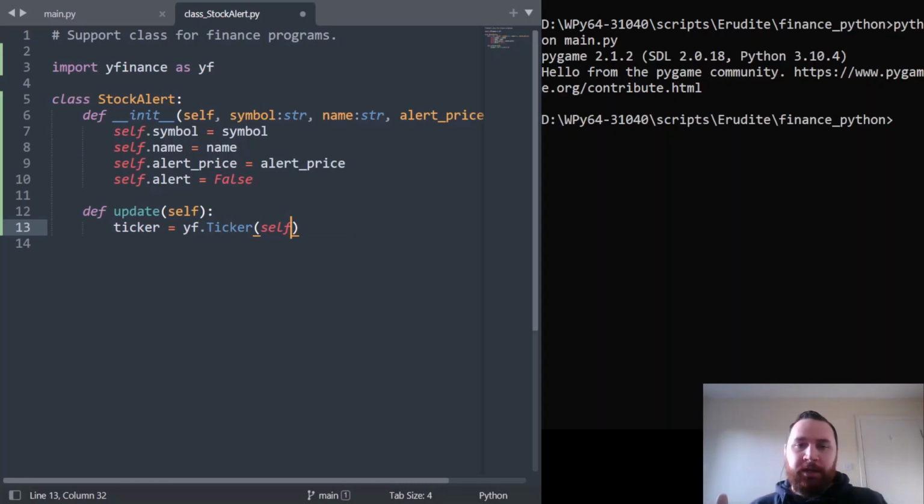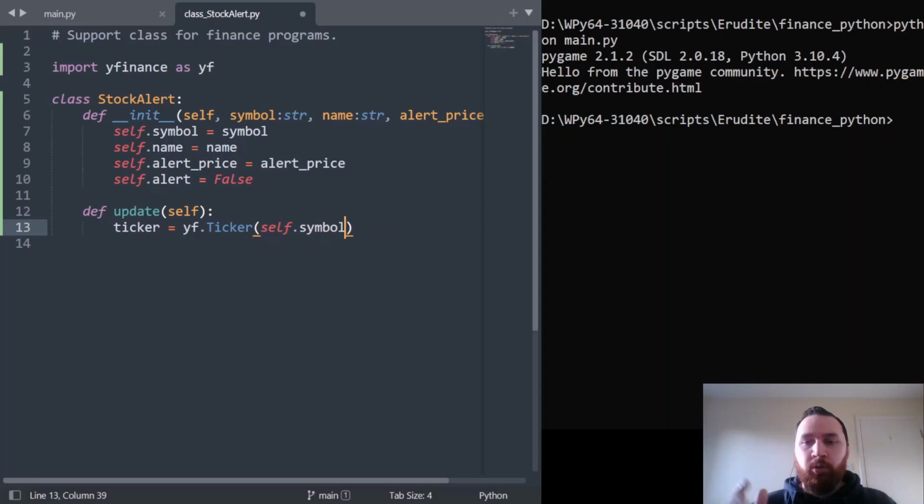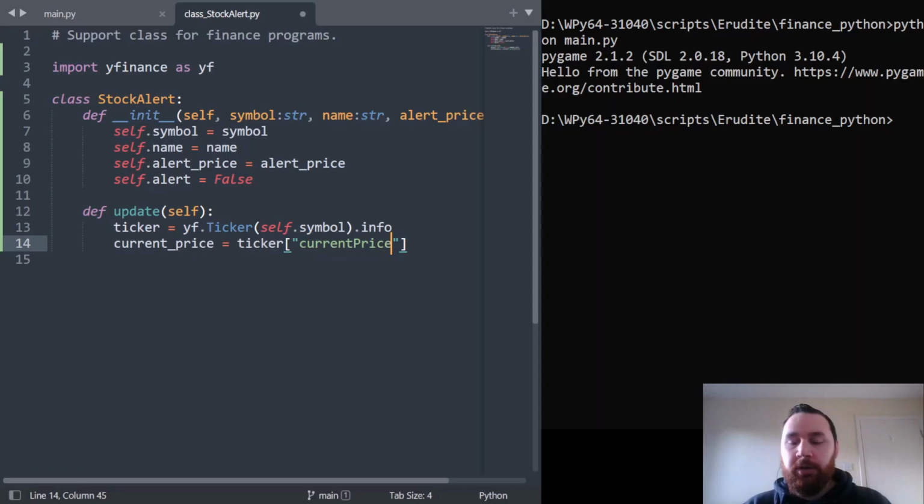And we're going to send through that ticker as the search object the symbol, so that it knows what stock we are interested in looking at, and we're going to want to pull back the information from that. So the ticker will have all that information. Then we can take the current price and make that equal to ticker, and the dictionary of information that will come back to us will have a key called current price.